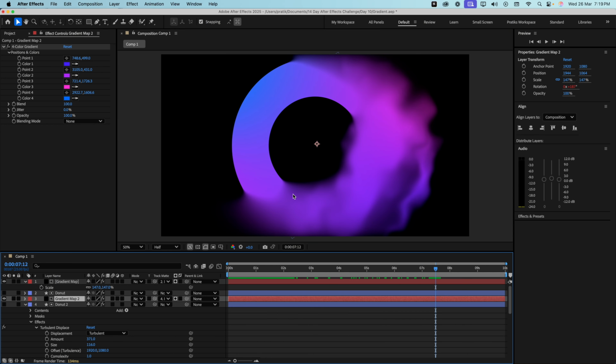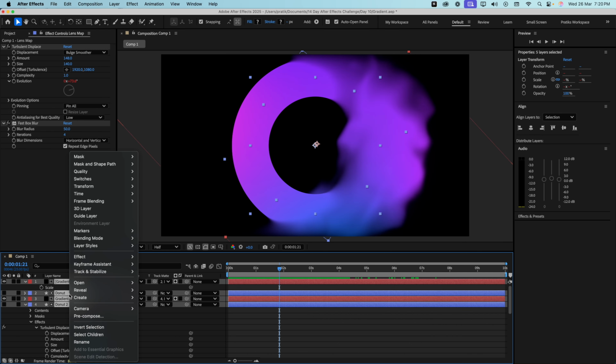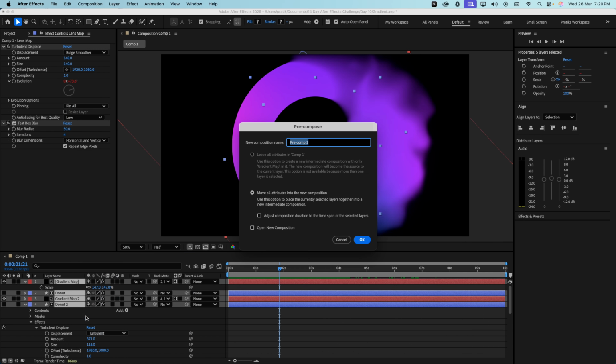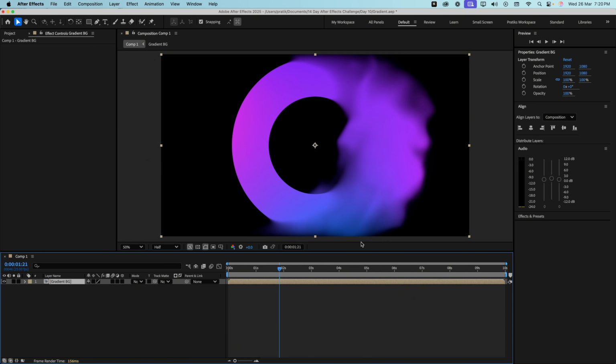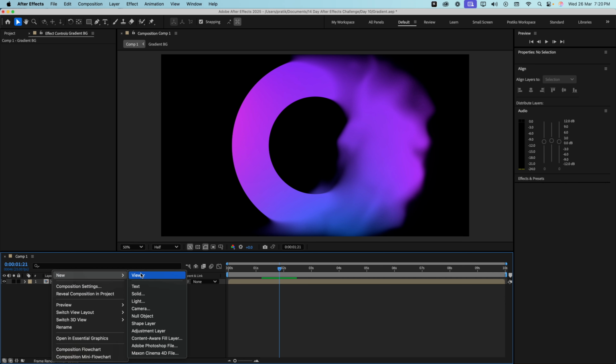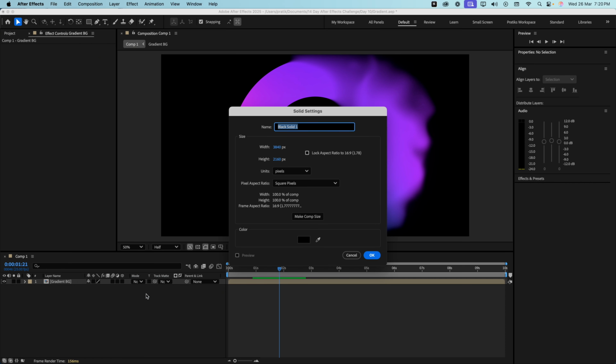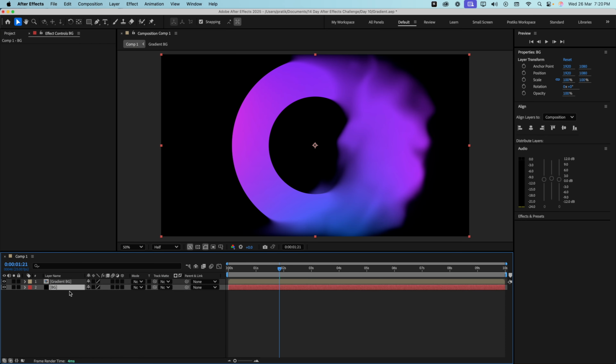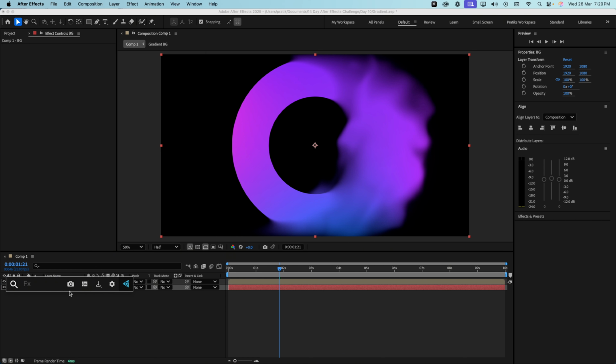Let's make some few final changes. Let's select all the layers, right click over here and click on pre-compose. We're just going to call it as the gradient and click on OK. Now let's create a nice background to it. Click on new and click on solid. Let's drag it to the bottom. On top of this, we are going to add the 4 color gradient.